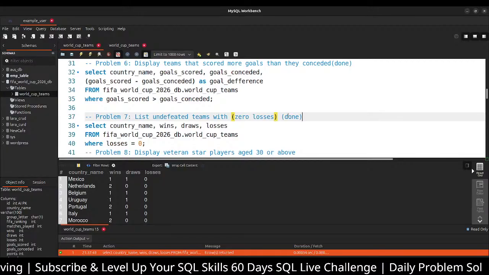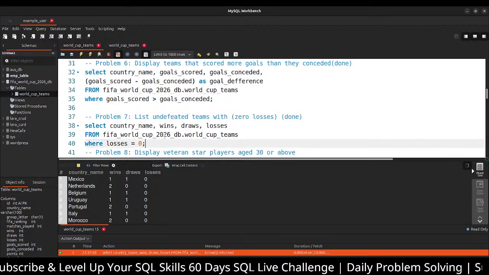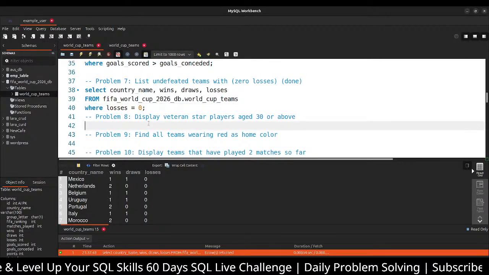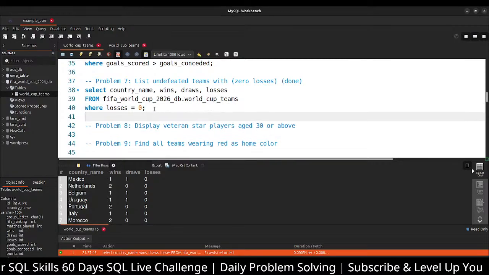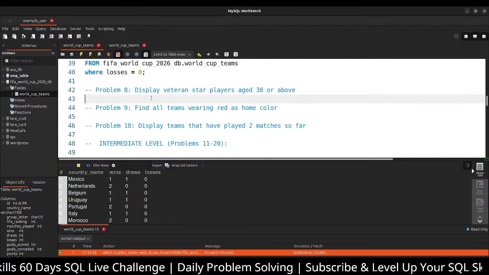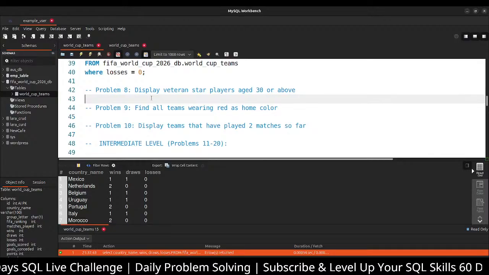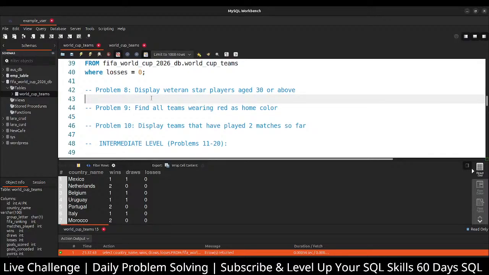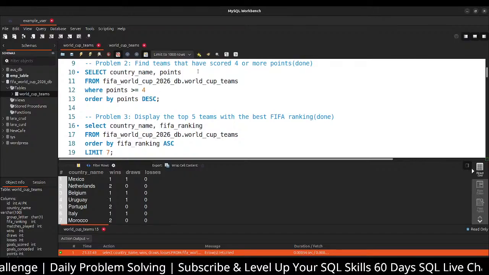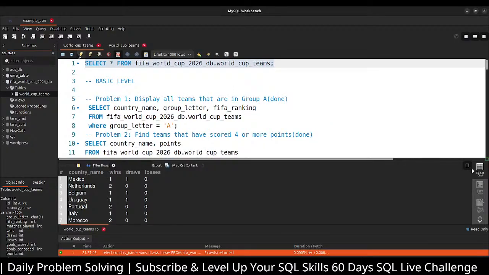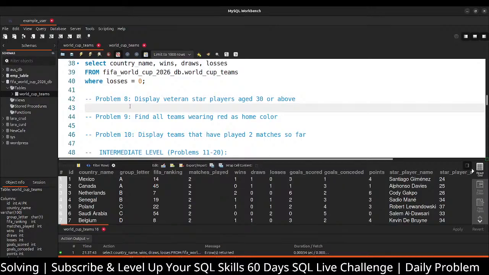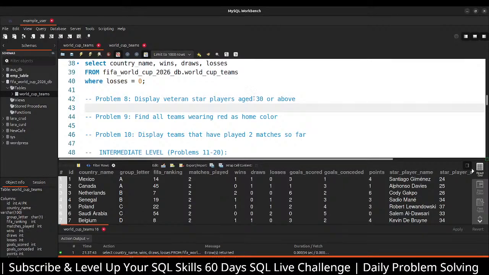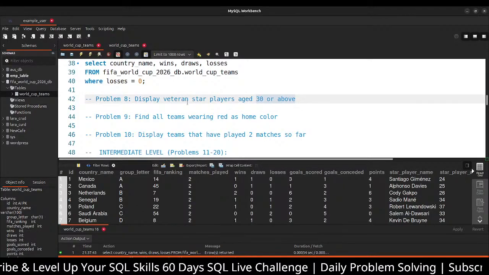I hope you have understood this problem very easily. It is good news for us. So let's move forward to our next question: display veteran star players age 30 or above. Before that I am showing you my column. Which problem is that? Display veteran star players age 30 or above. Oh, this is very easy.